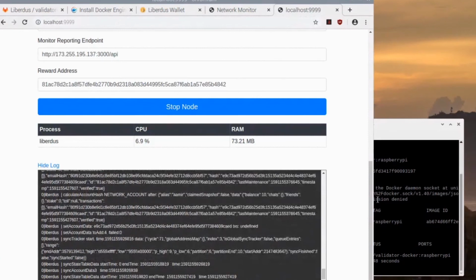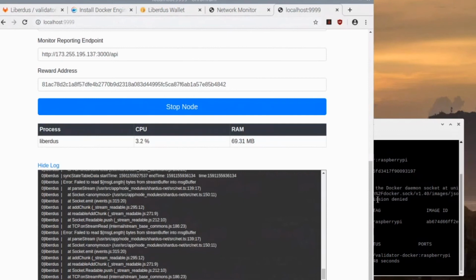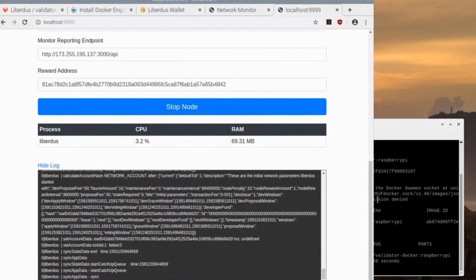Might take a little bit more time than usual to sync up to the network, just because the Raspberry Pi isn't as powerful as a normal computer. But eventually it'll come through. It shouldn't take too much longer, because the network state is actually sharded, and it doesn't have to catch up on the entirety. There it goes, I think.